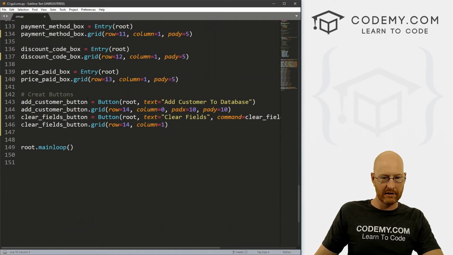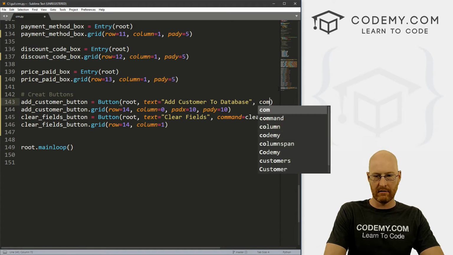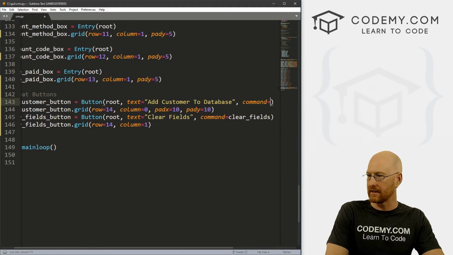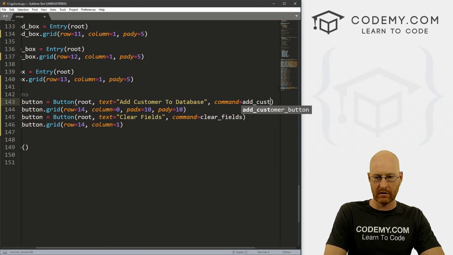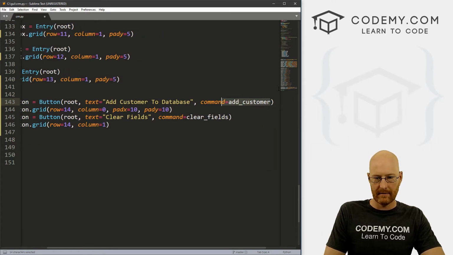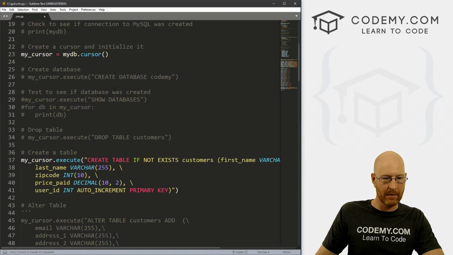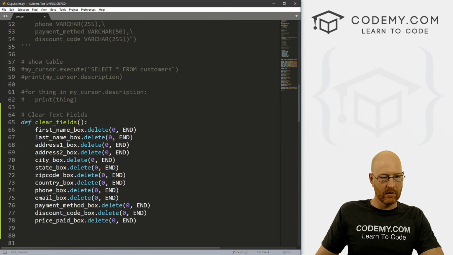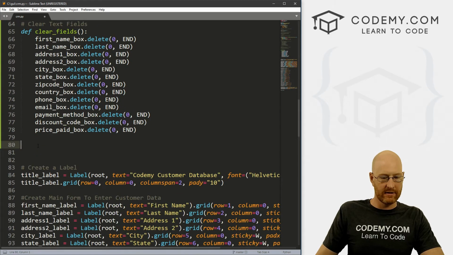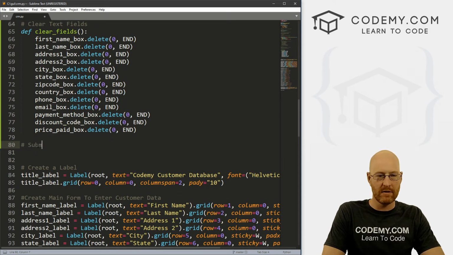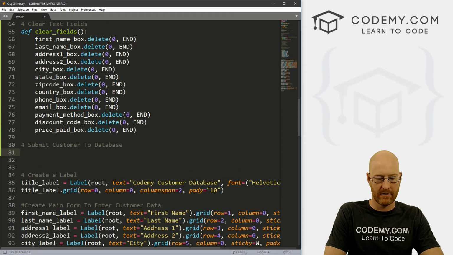So let's go down to our button here and our add customer button. Let's give this a command. And what do we want to call this? It really doesn't matter. Let's just call it add customer. Right? So now we need to create that function. So let's go back up to the top here. And where do we want to put this? Let's put this right underneath this guy. So let's go submit customer to database, right? So we want to define add customer.